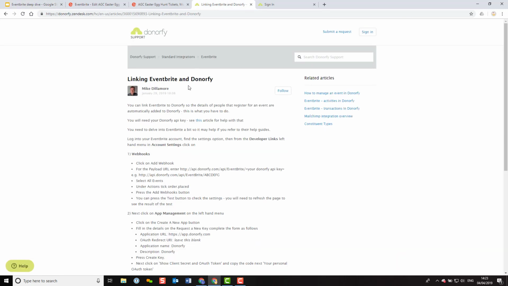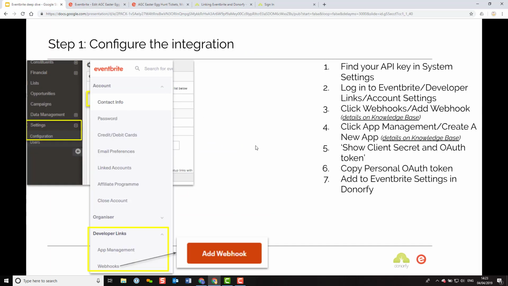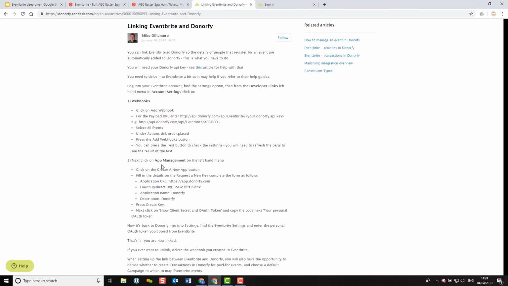So there is an article called Linking Eventbrite and Donorfy, and you can see it gives you the information that you need to put into the webhook and also the app management when we get to that point. So we add the webhook in first, save that. Then we go back to app management and create a new app, and again, follow the instructions on the Eventbrite portal for adding in the details, and the details that you need, again, are here on the knowledge base article.